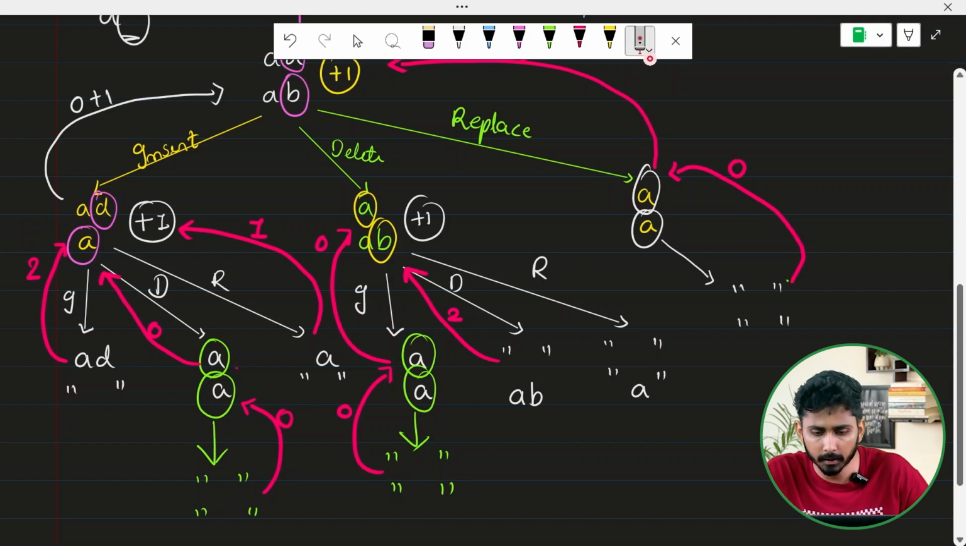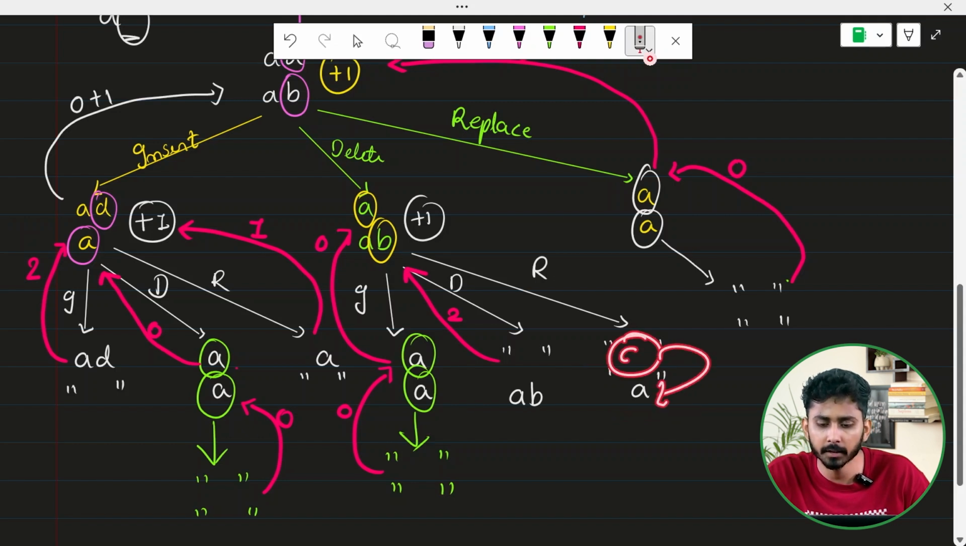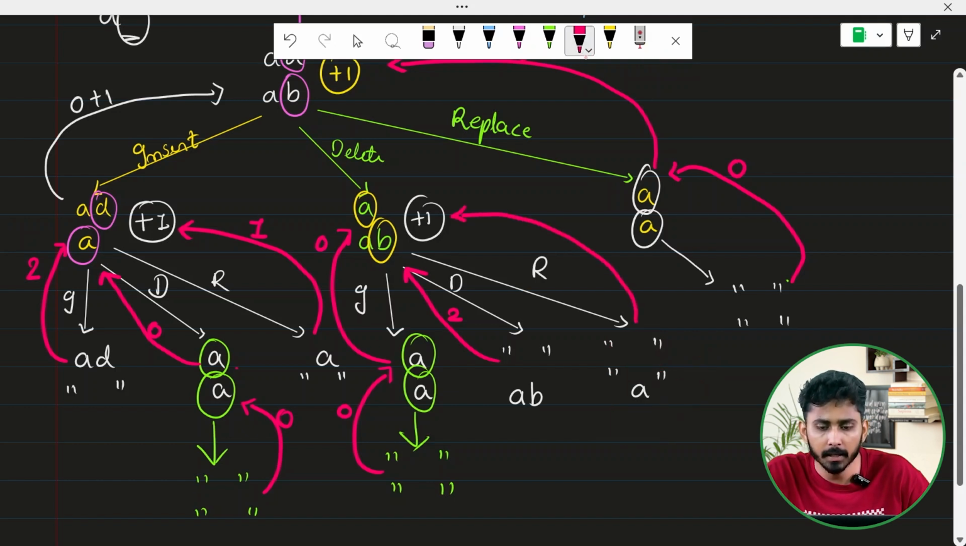And now over here the replace, again this is an empty string and this is only a single character. So tell me how you can convert this empty string into a single character? By inserting a character A. So whatever is the length of this string, that many operations are required. So this will say I need 1 operation.